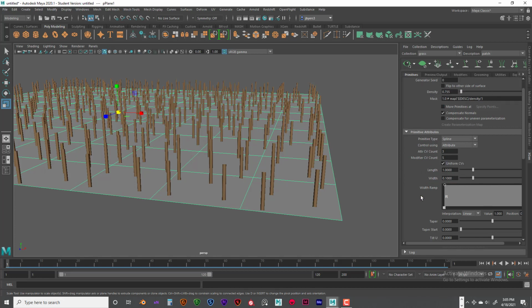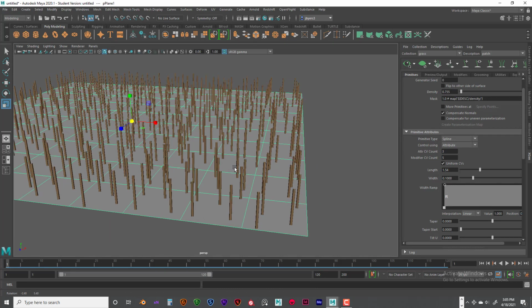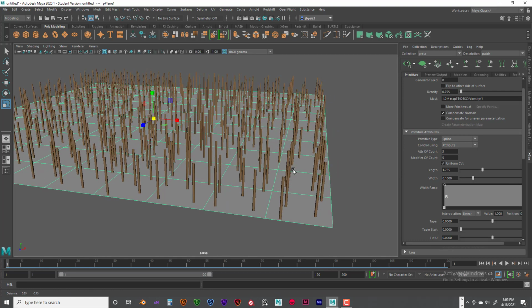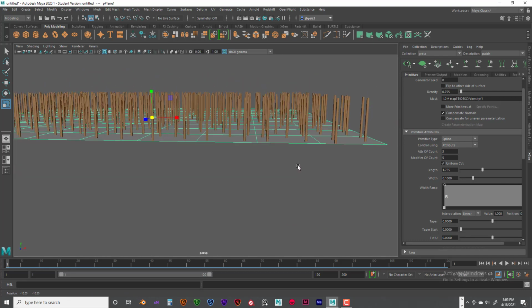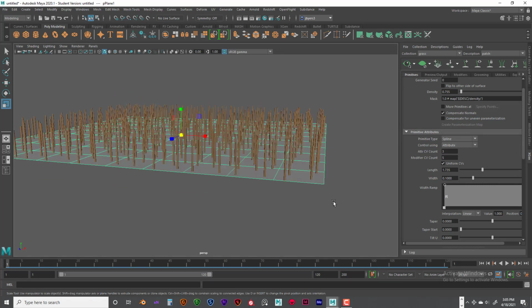Okay. And then we have the length. So we want the grass to be a little bit longer. Maybe uncut grass would be great. Let's take a look at that. That looks kind of good. I like that. For the scale, that looks pretty good.